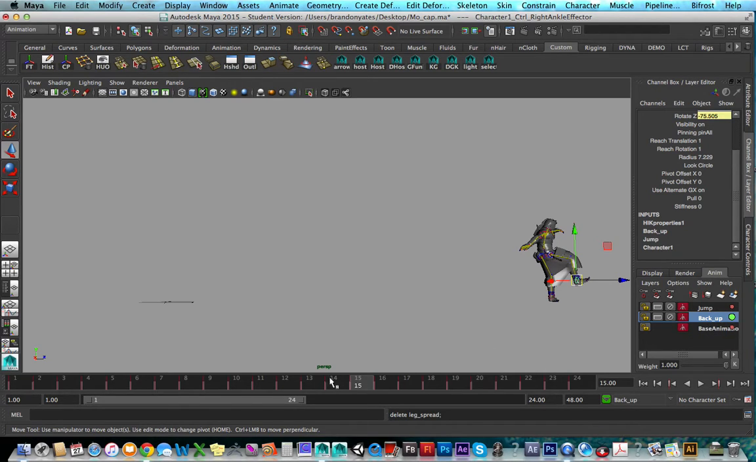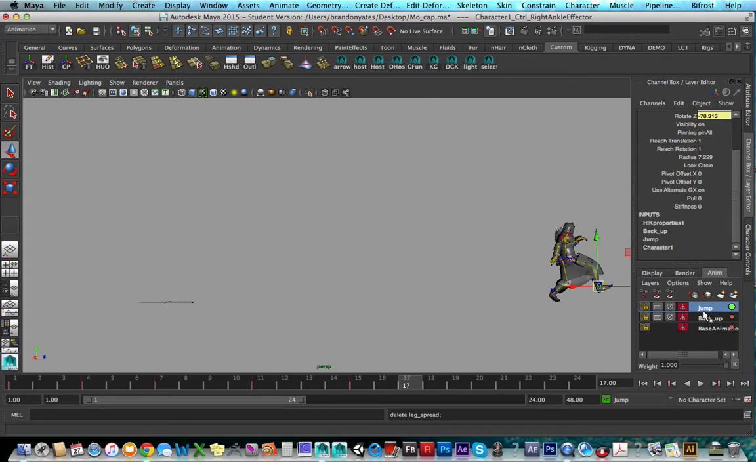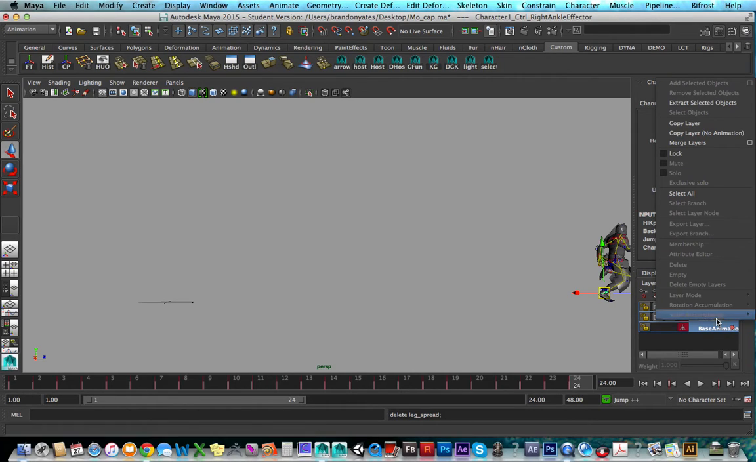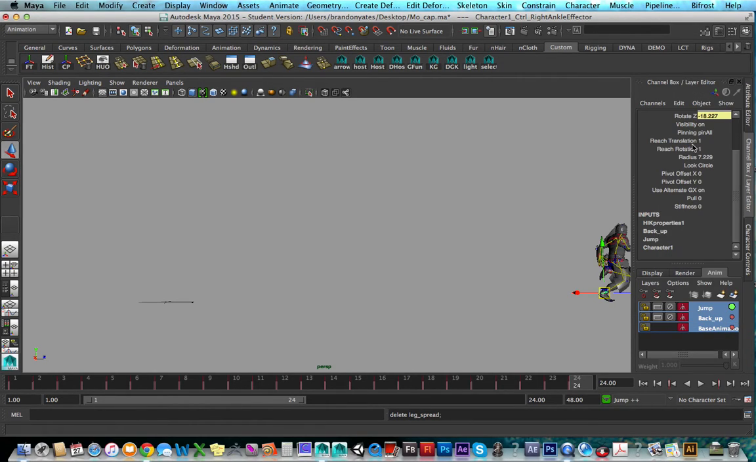So here's the backup. We got the override on 1. We have the jump. He says the jump is good. So this is what we're going to do. We're actually going to merge. This is very destructive, but make sure this is all good before you do this. And we're going to merge these layers. Maya is going to bake this all in. And now it's all going to be one animation.